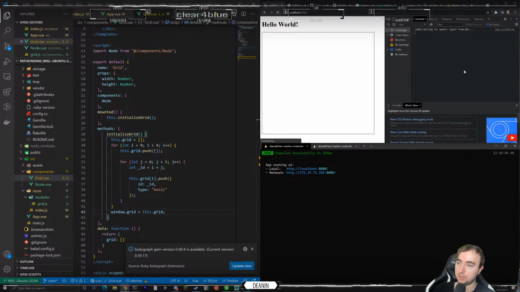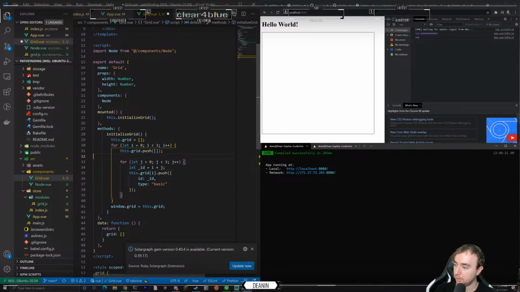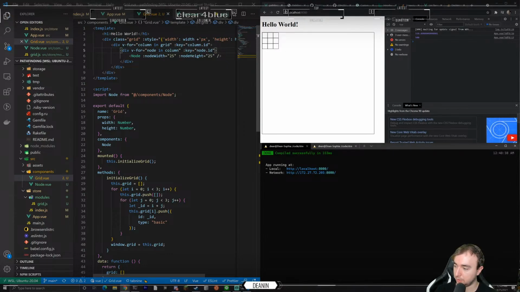Come in here, say grid.length is 4, grid[0].length is 5. Okay, so that's bigger. Let's leave it 3 by 3. Now we've restructured how this works, so we have to come up here. We say for column in grid, column ID, or node in column, node ID. That gets us a 3 by 3.